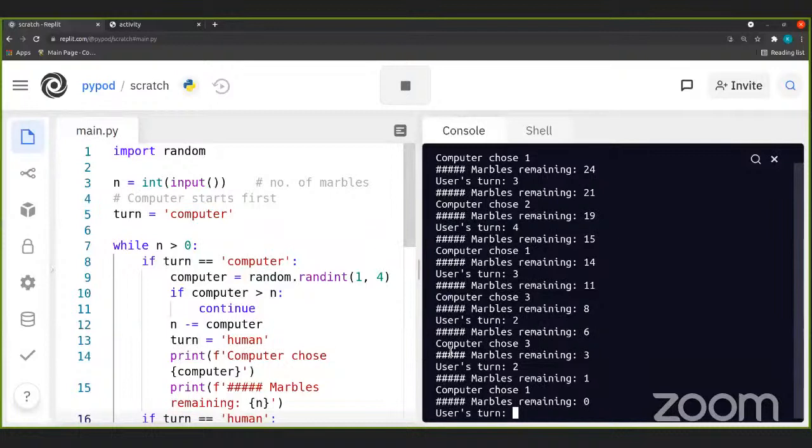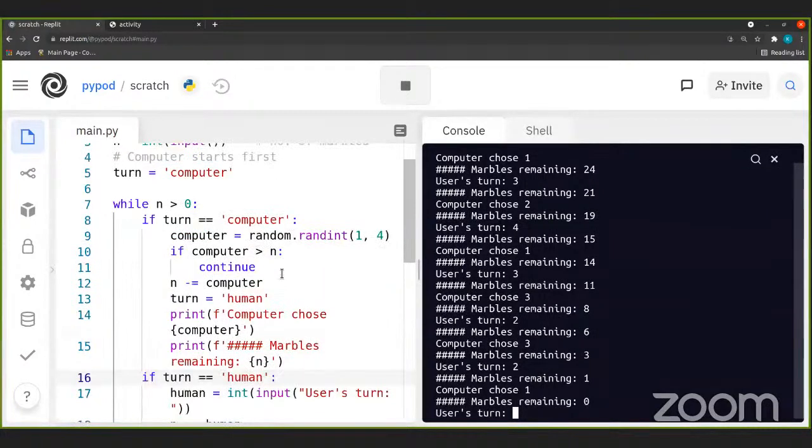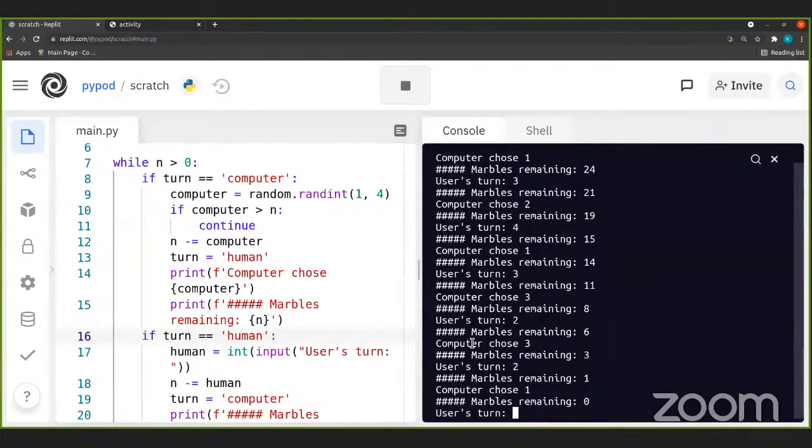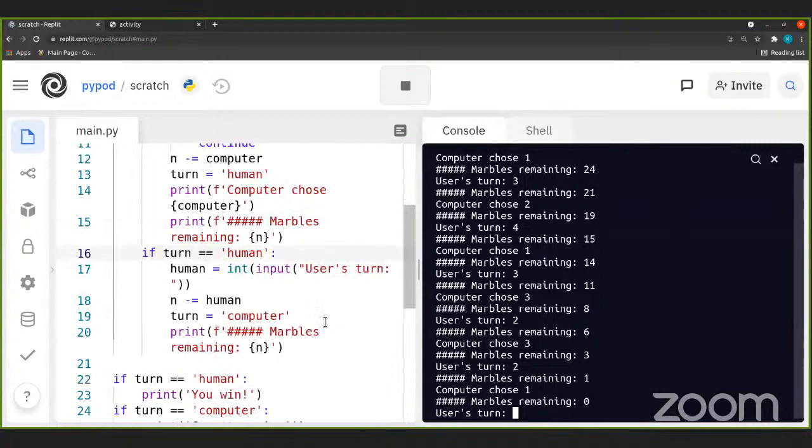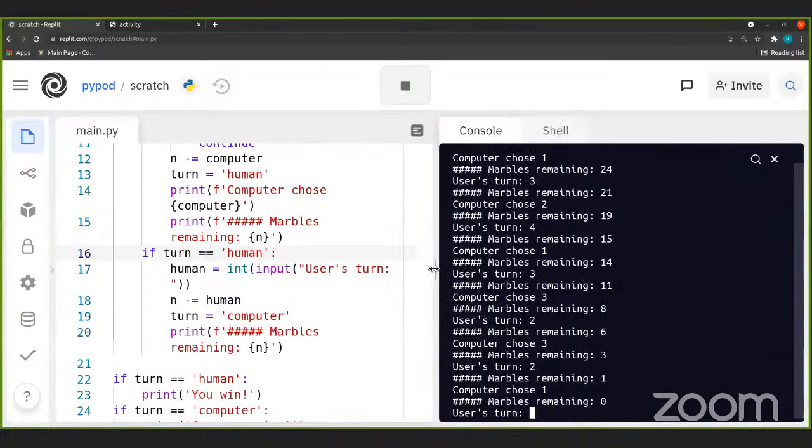Why am I not getting anything here? Sir, it should be elif when the turn is equal to human. Sorry, come again. Sir, turn is equal to human now. There, instead of if, it should be elif. Else if.